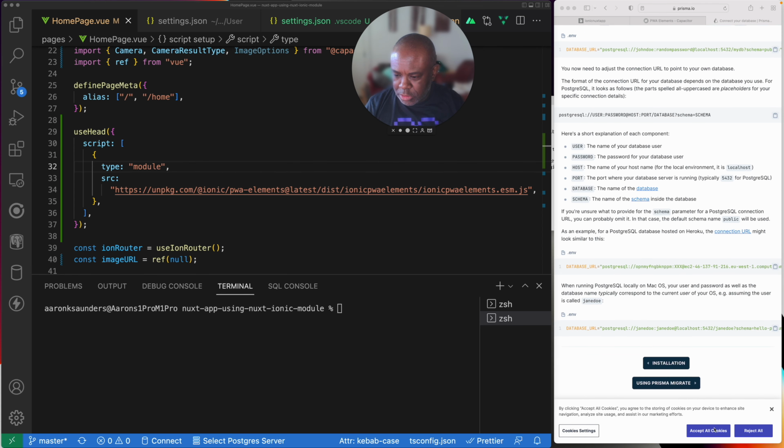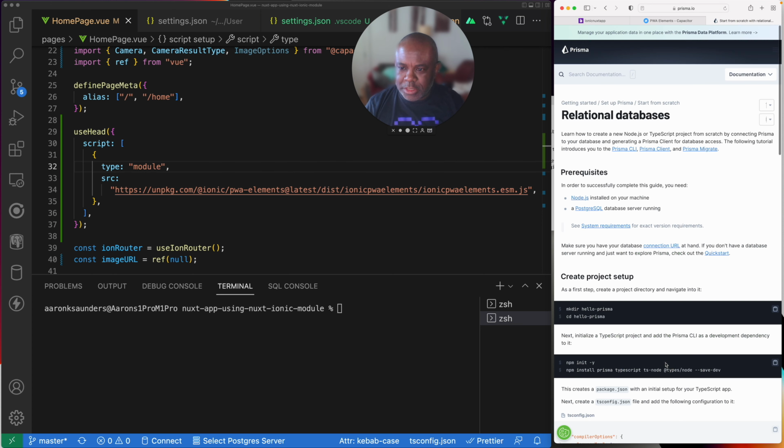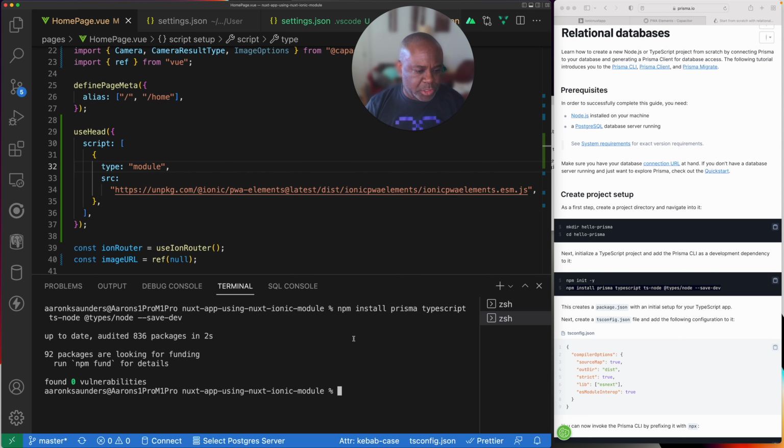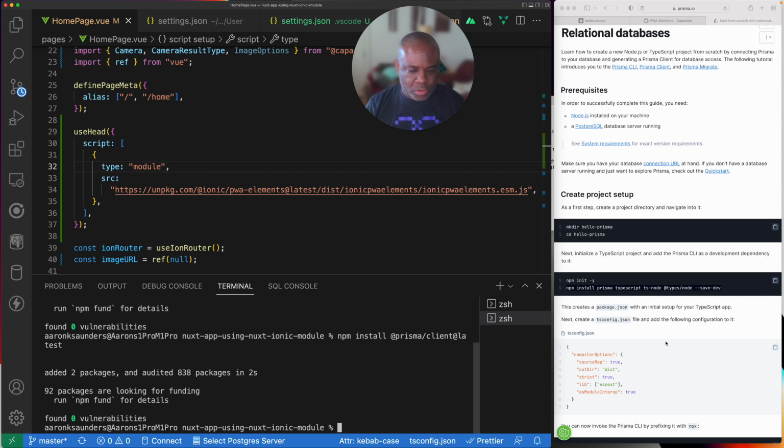So first let's accept all cookies. Let's go back to installation, and we are going to install all this stuff here. Let's copy it. This gets Prisma installed and makes sure we have Node and TypeScript installed. And then the next thing we're going to do, just to save us time later, is install the Prisma client. And so we get that installed.